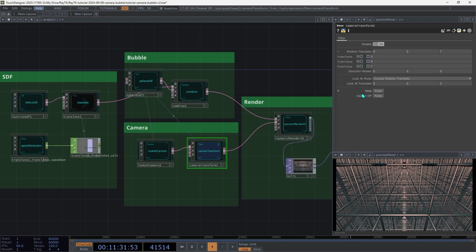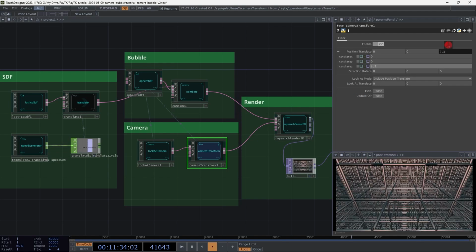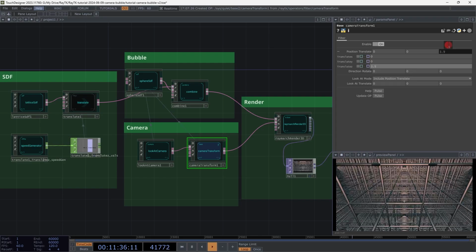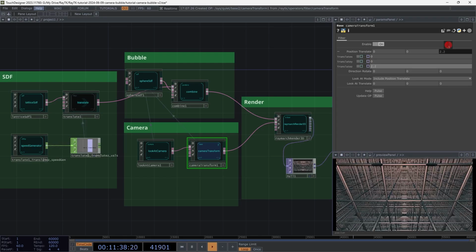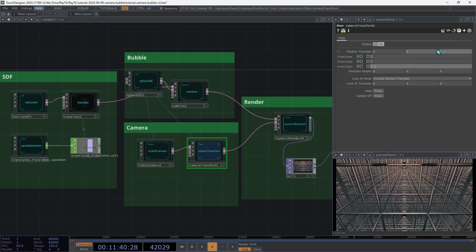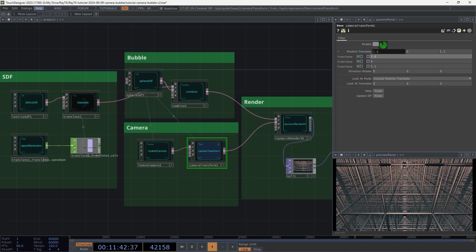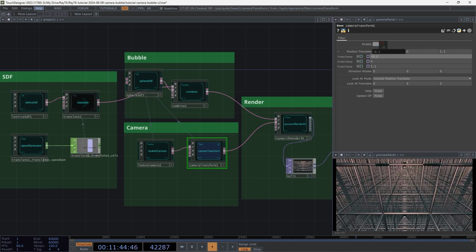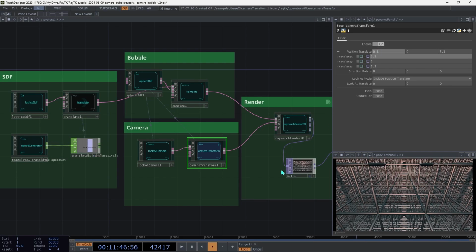Now we can go over to our camera transform and we can move that however we want, and it's always going to have the bubble following wherever the camera is. And you can move it on different axes if you want, however you want, and it's always going to stay on top of the camera. So let's add some animation to that.